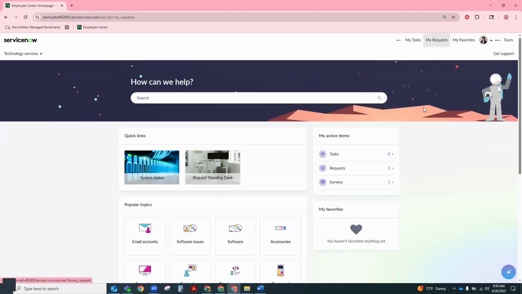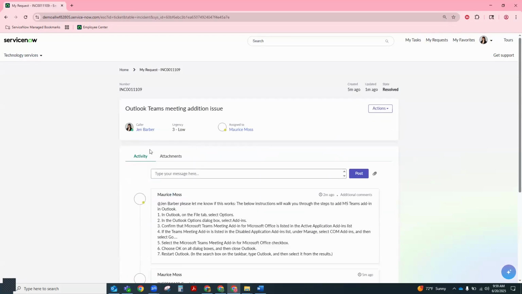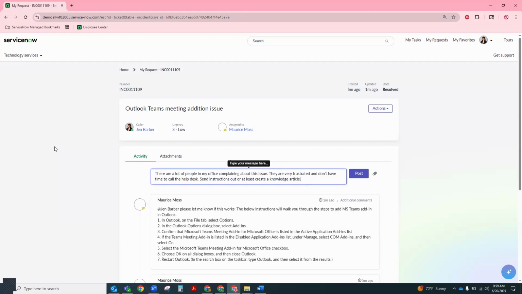She's not very happy, however, because there's a lot of people in the office that are complaining about this issue. They're frustrated and they don't have time to call the help desk just like she did and get all of these steps. So she's going to write a note back to Maurice explaining her frustration and ask that he send out some instructions or at least create a knowledge article to help.